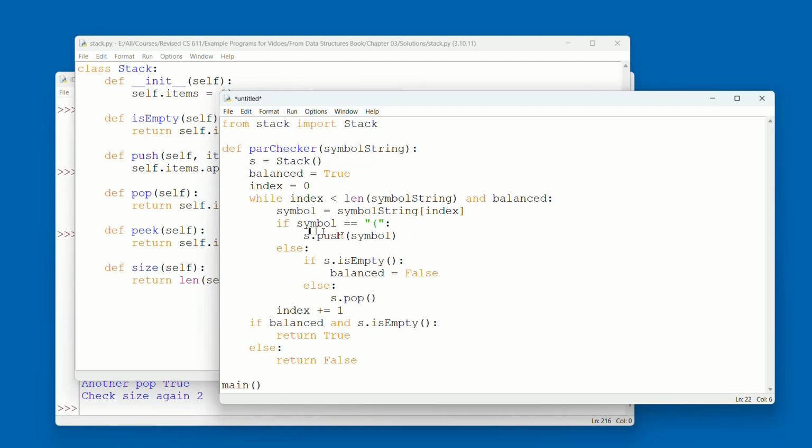So it's checking here at the symbol. We're going to get the symbol. If it's an opening parenthesis, then we push it onto the stack. If it's not opening, then it's got to be a closing one, unless we're not checking for errors where we put the wrong stuff in there. So that means it's a closing one.